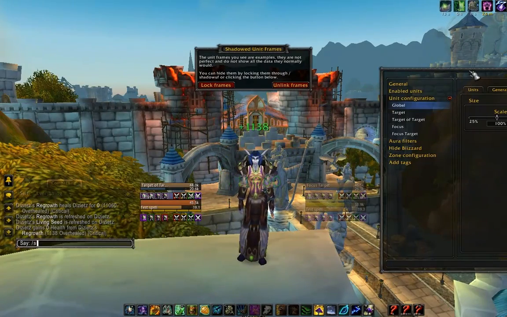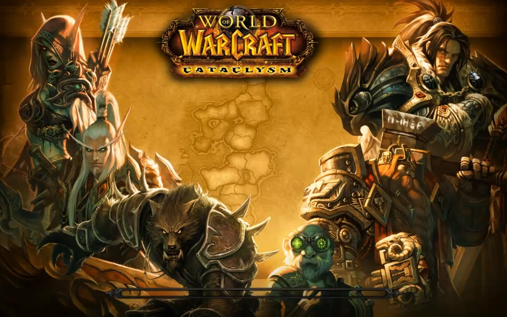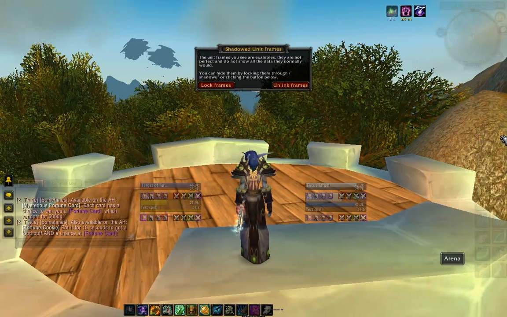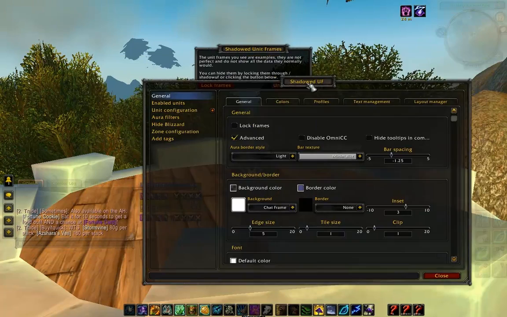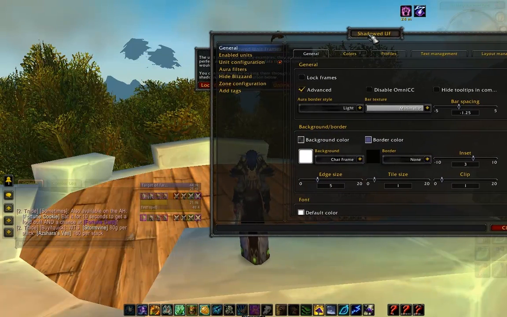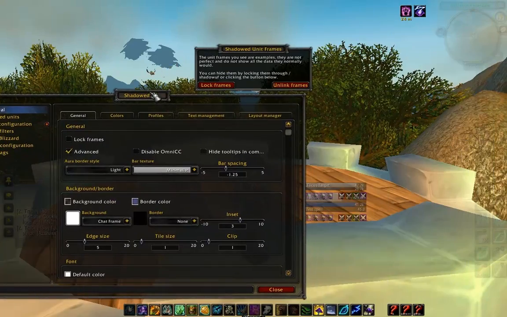And oh my god, I think I need to reload my UI here because I dragged the configuration utility out of range. So here we go. Here we are. So as you see here, I've got my target frame, I've got my focus frame right here.